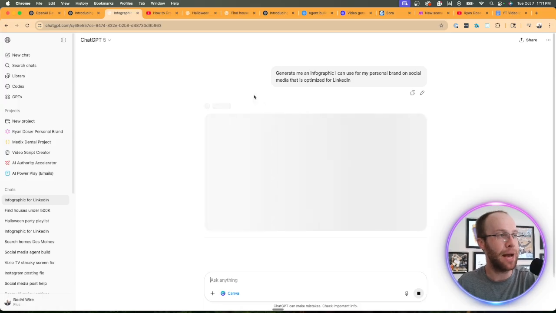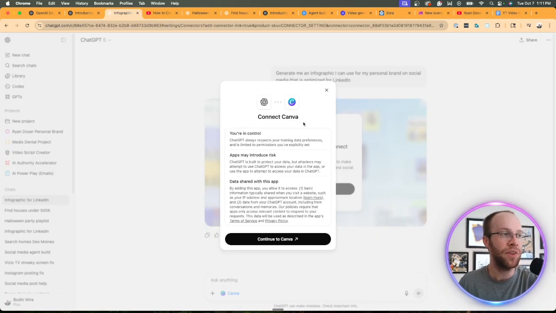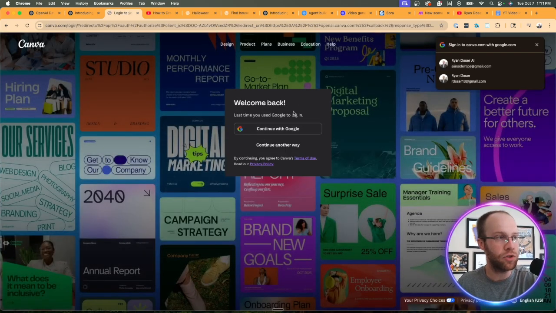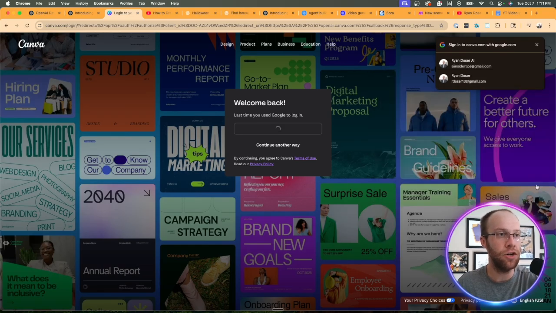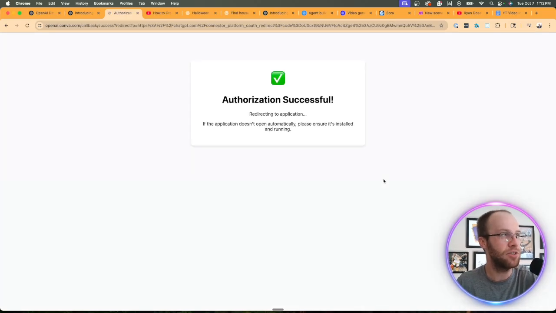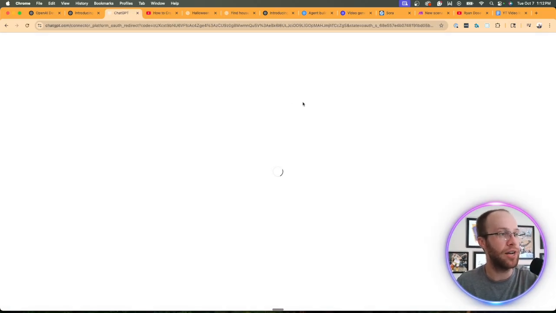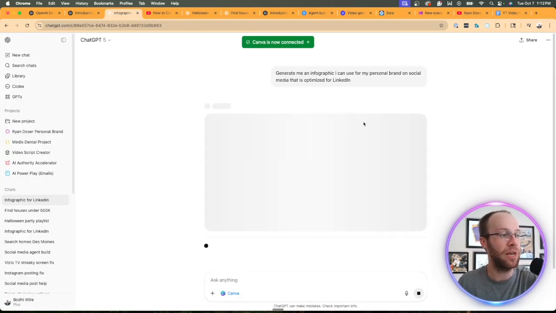So it's going to connect to the application. It's going to ask for some sort of authentication where I'm going to have to sign into my Canva account. Yeah, so ChatGPT wants to connect to Canva. So click continue. Then you're going to get this message here, continue to Canva. And then it's going to take me to Canva's website. I'm just going to log in with my Google account here really quickly. And so click continue, blah, blah, blah, right? All of this fun stuff. And it's going to say Canva connector would like to access your Canva account. Click allow to use this. Authorization successful. So now it's going to take me back to ChatGPT, and then it should go ahead and actually help me and finish this prompt here.